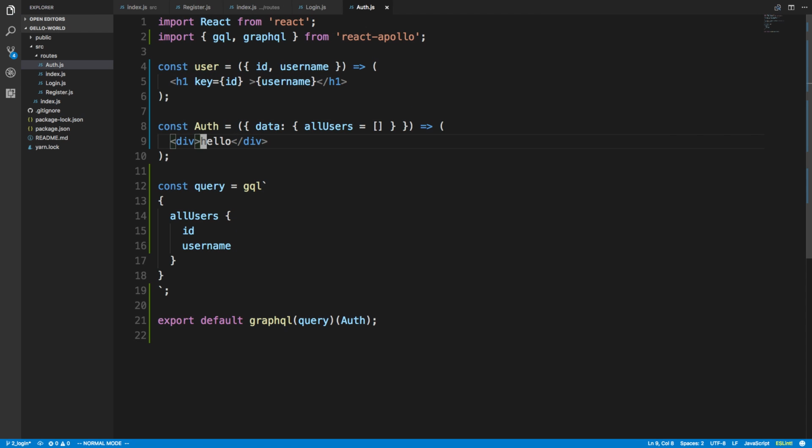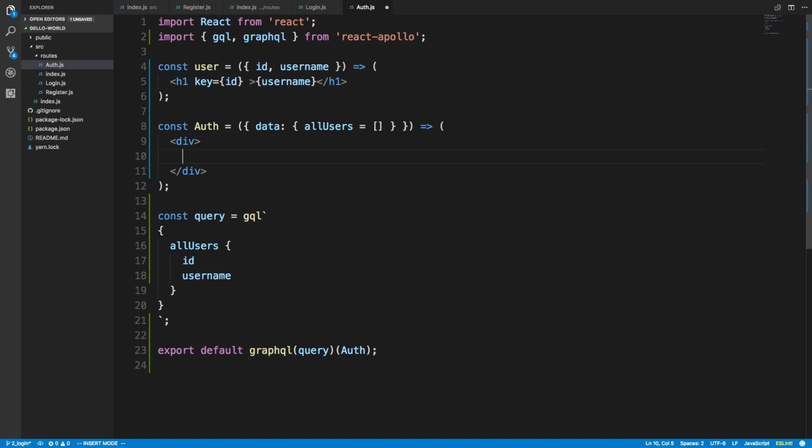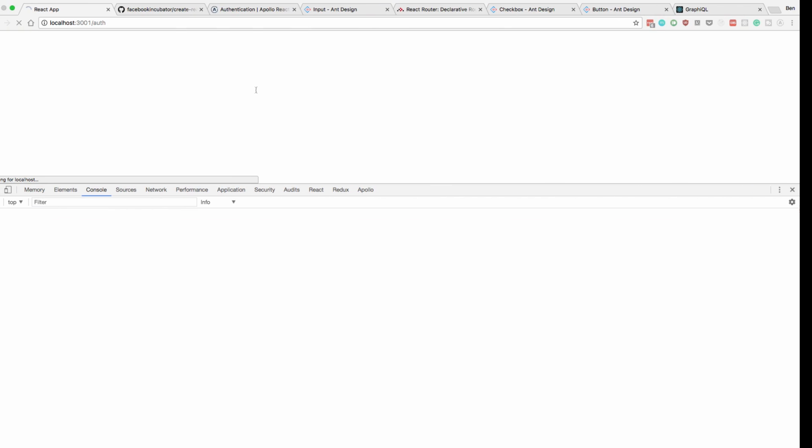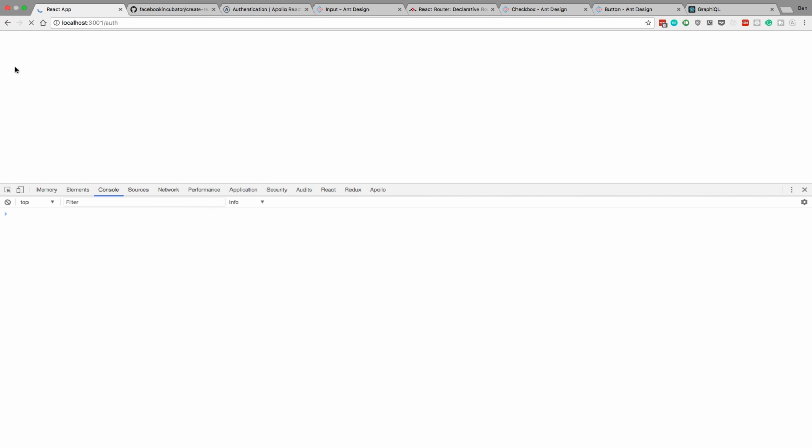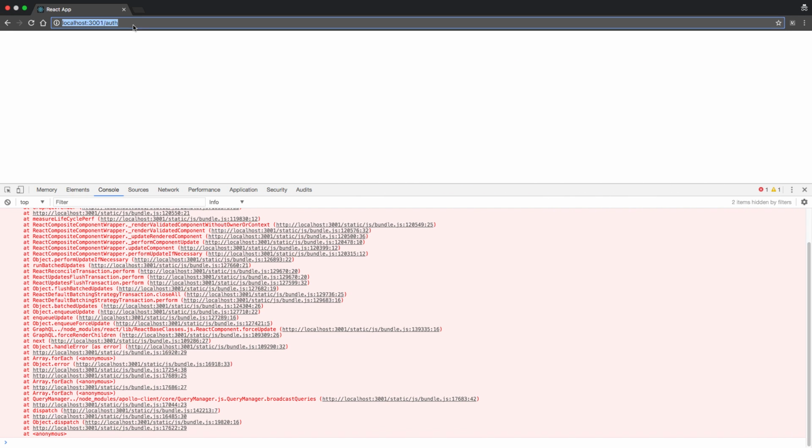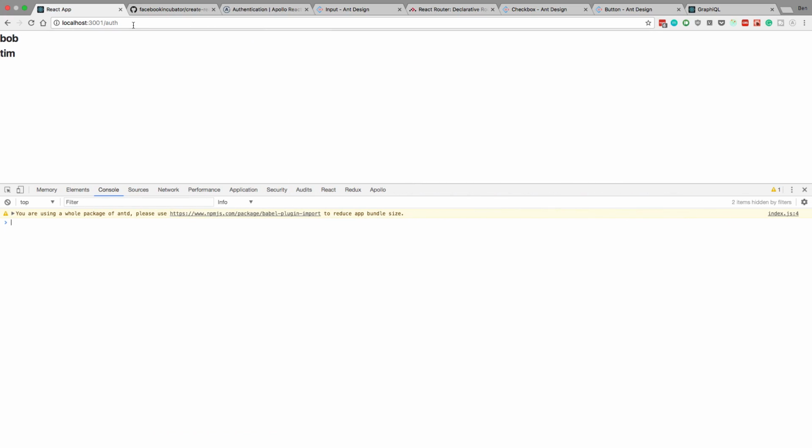So here we're just going to map that. We're going to say all users.map, and then we're just going to pass in our user function here. So now we should display all our users here. And I think we only have a couple, Bob and Tim. So there we go. And as we can see, we can refresh this. We're not authenticated, shouldn't get anything. So that is how that's working.